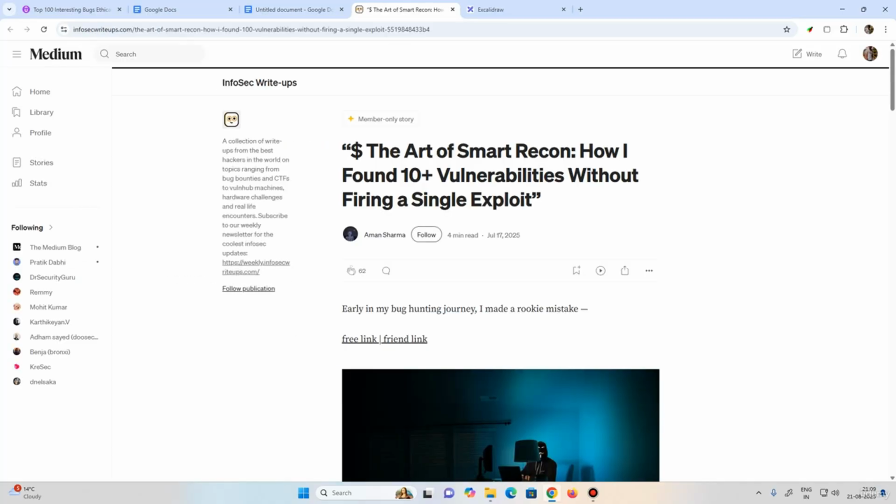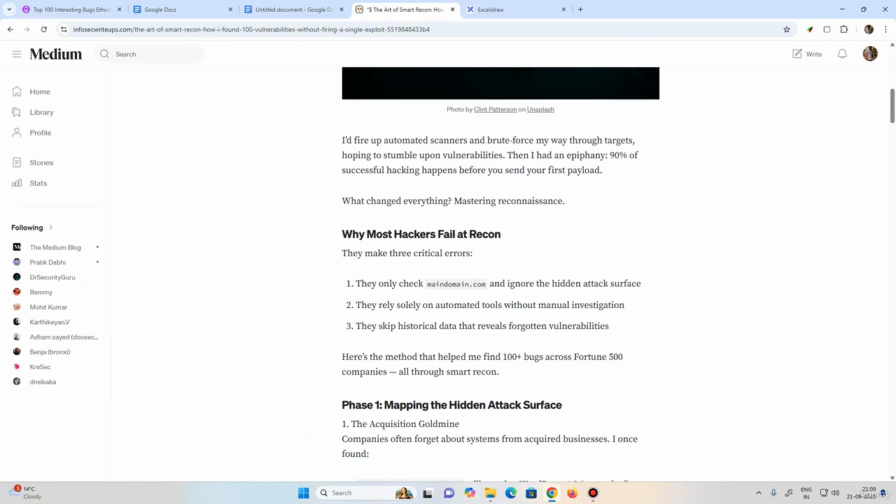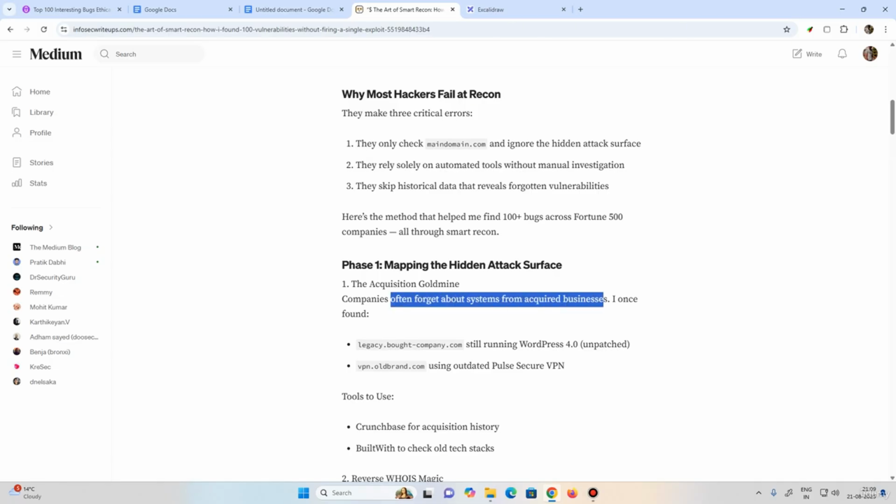The 83rd bug: the art of smart recon, how I found 10 plus vulnerabilities without firing a single exploit. The first mistake is only checking the main domain. What people do is check the main domain, and they don't see anything else. So what you should do is map the hidden attack surface: the acquisition goldmine. Companies often forget about systems from acquired businesses.